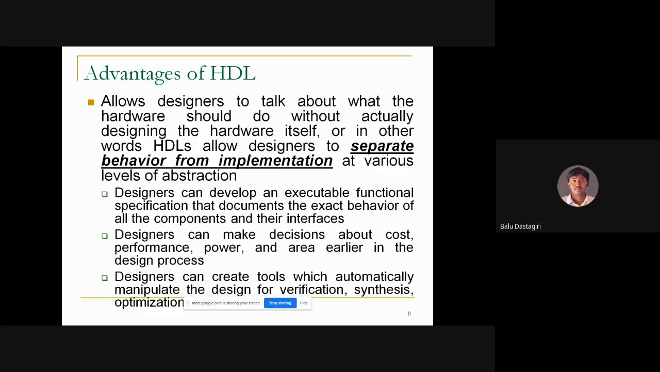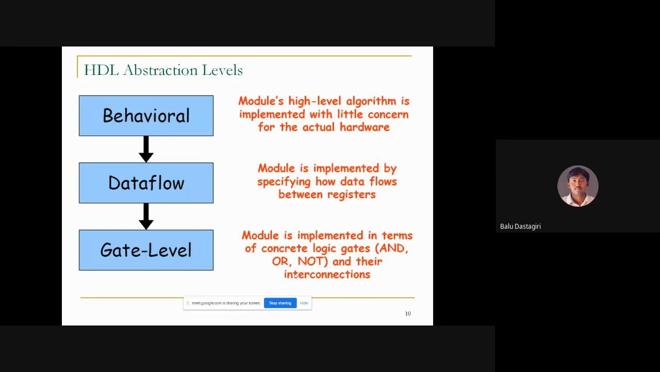This is the thing we have discussed already. The higher level HDL programming abstraction levels. It is the higher level of abstraction here. This is the behavioral level.